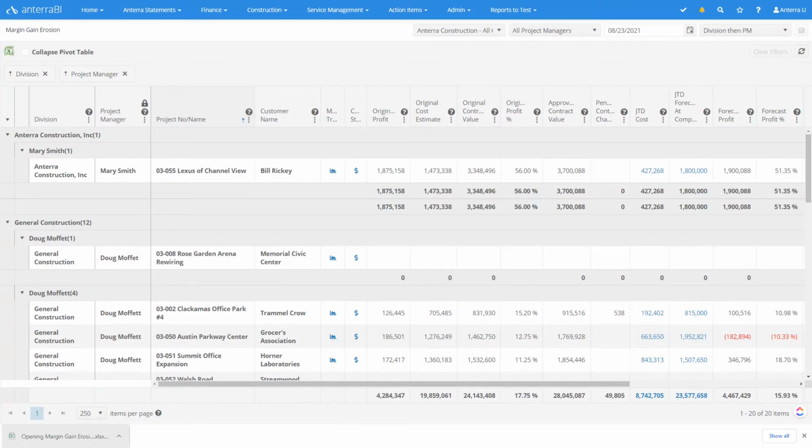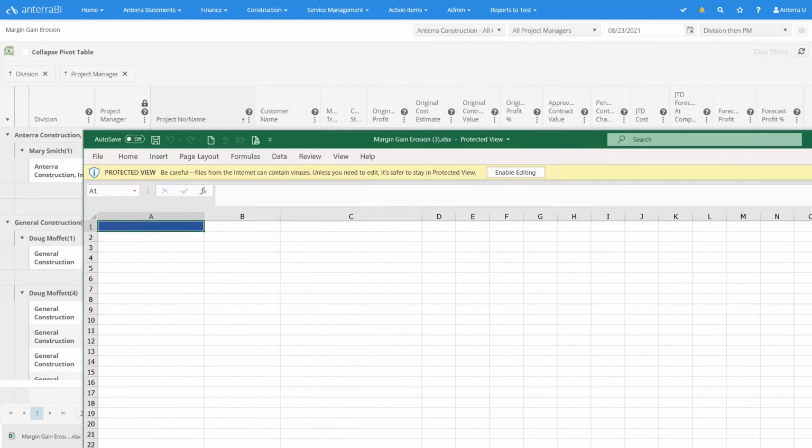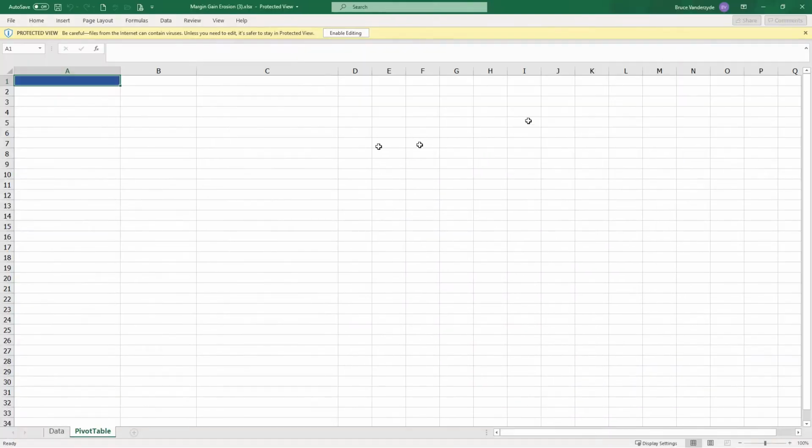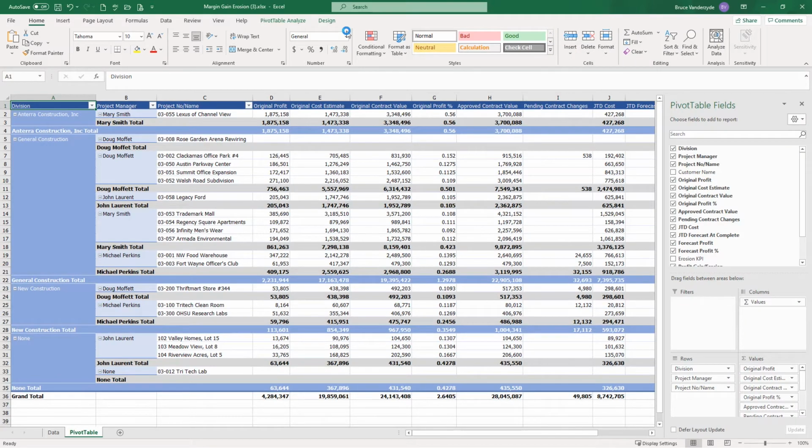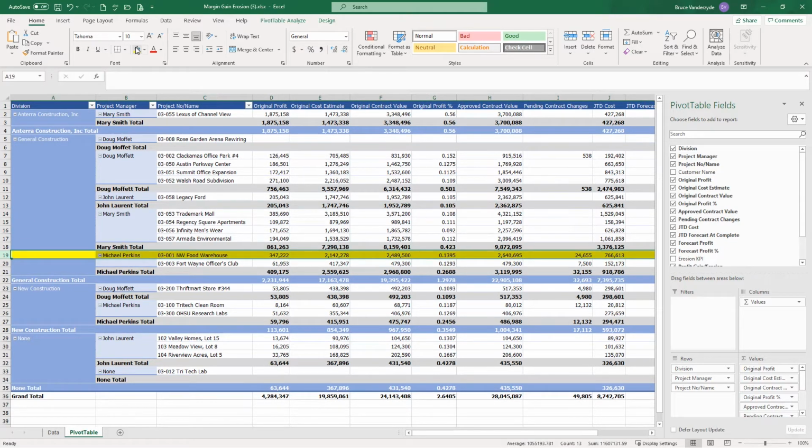When I click on that window, Excel opens on a different monitor for me, so I'll drag it over, enable editing, and here's our pivot table. This is how you get data out of Anterra pivot grids so that you can highlight and send things to other people if you wanted to. You can highlight this and now save and email it off.